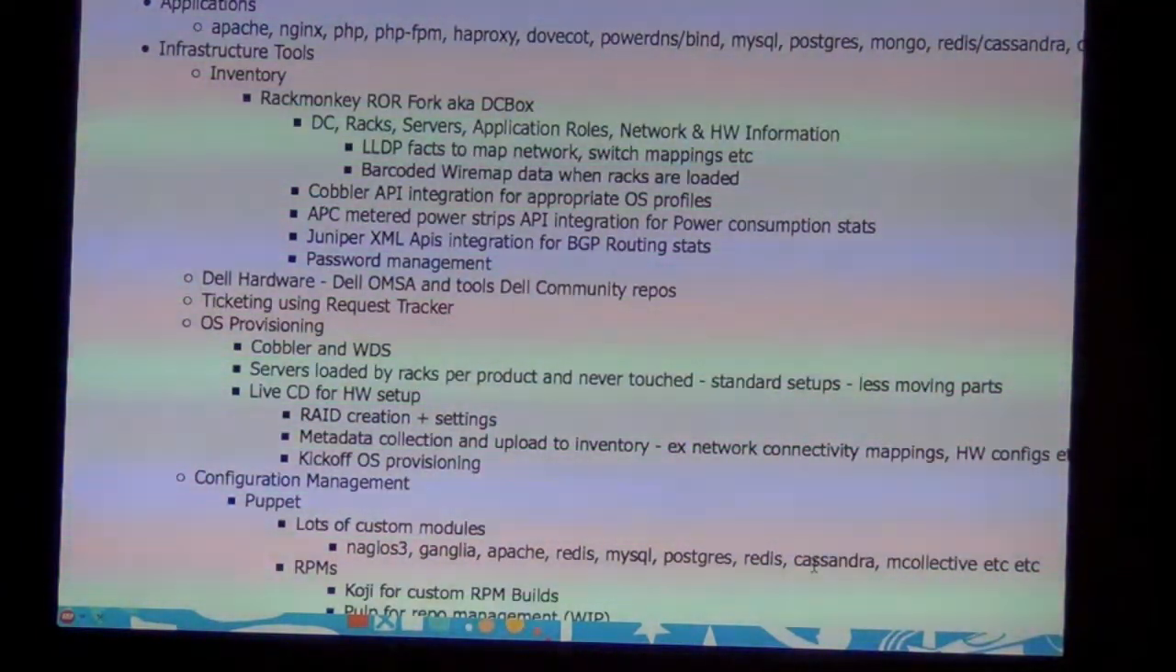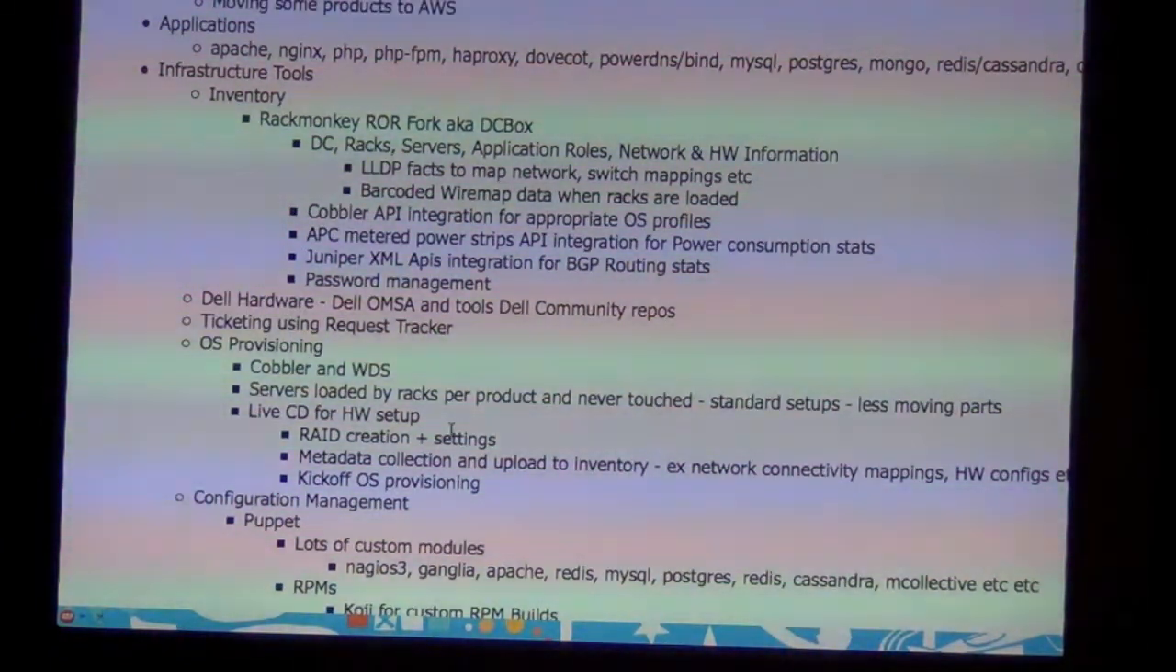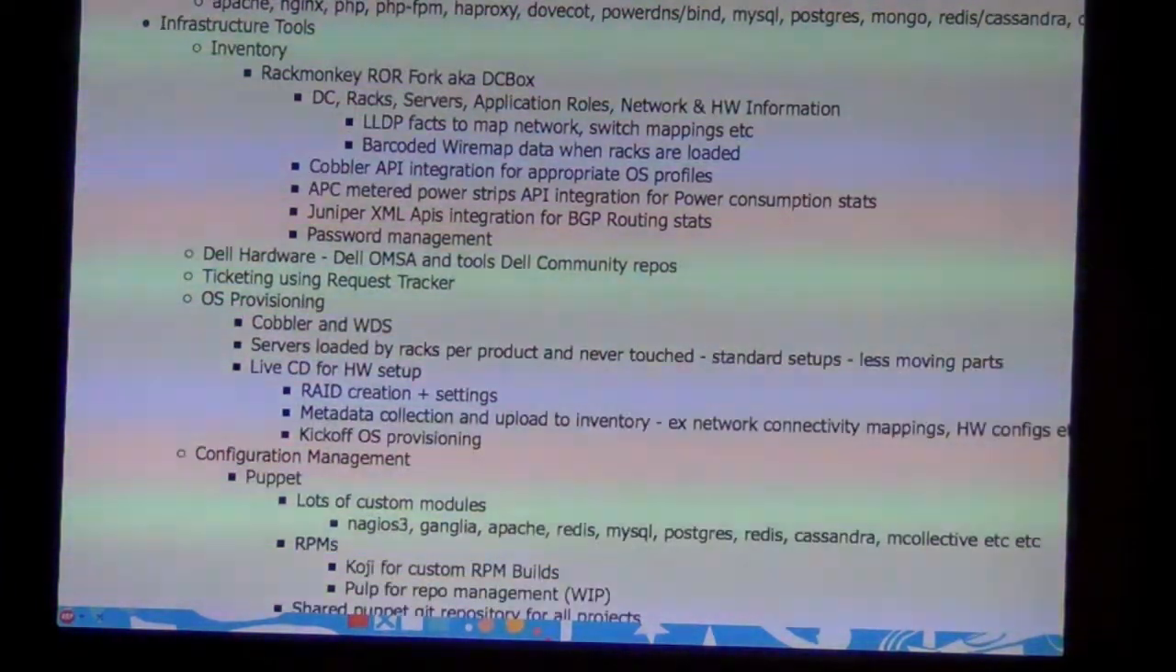We are mostly Dell hardware, so all automation is again surrounding the Dell hardware, with some stuff like RAID creation, etc., that happens after a machine is racked. It boots via live CD, and then you do the RAID creation settings and stuff like that. The metadata is collected and uploaded to the inventory tool, and then the OS provisioning is kicked off. Once the OS is provisioned, you have configuration management, which happens by Puppet.